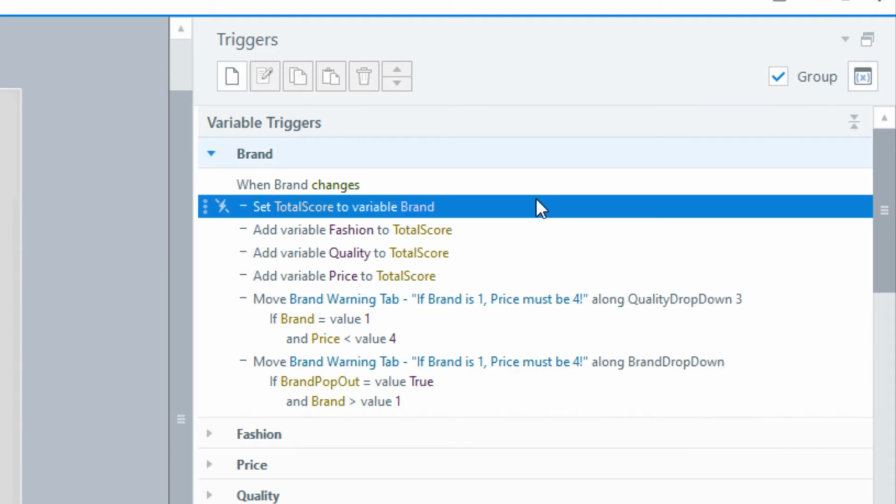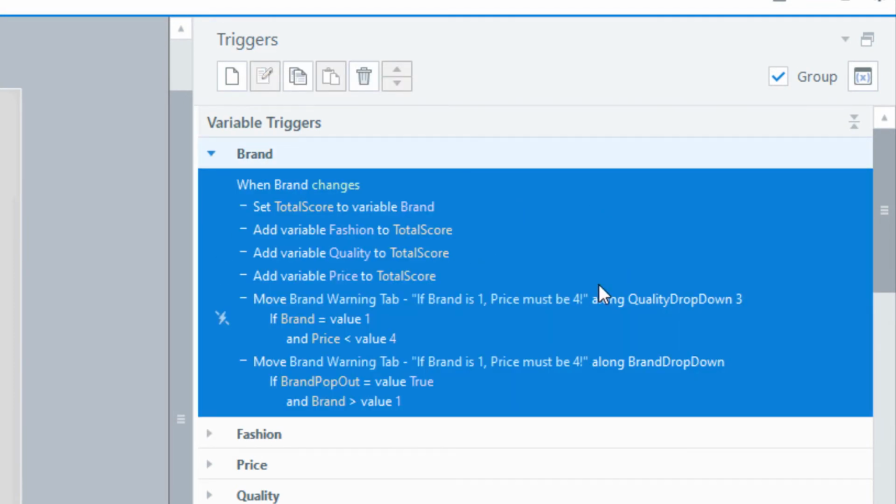This is what the trigger looks like. When this brand variable changes, we set the total score to that value first. Then, add the variables from the other 3 columns to our new number, resulting in the total of all 4 columns. The order here is key. The total score must be changed first, or else the math won't work out right.